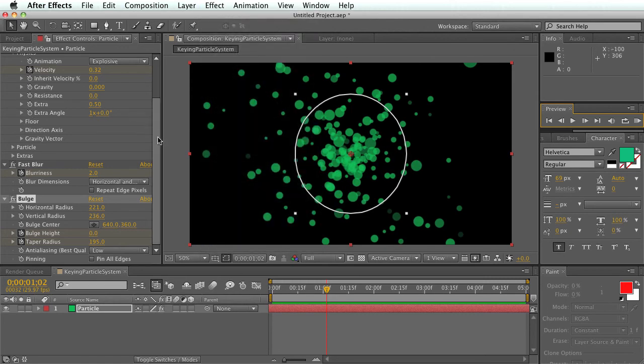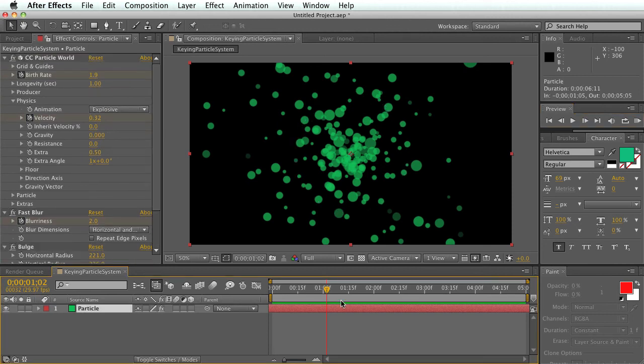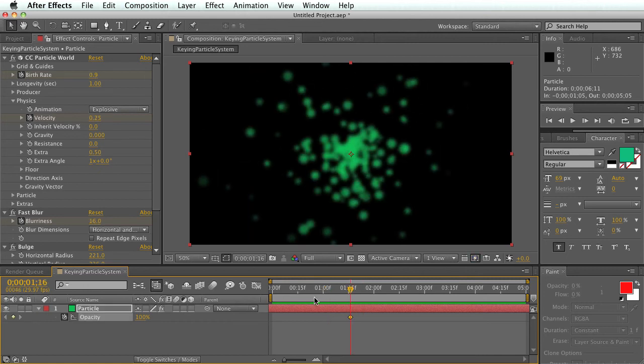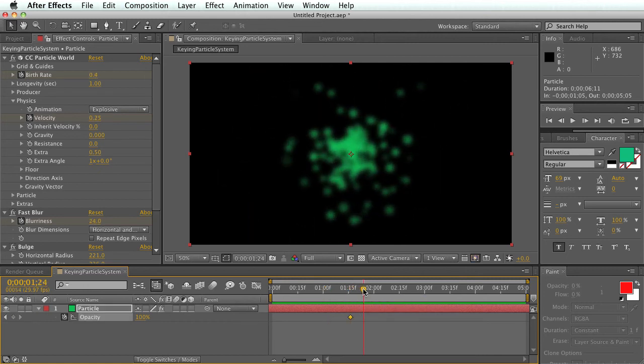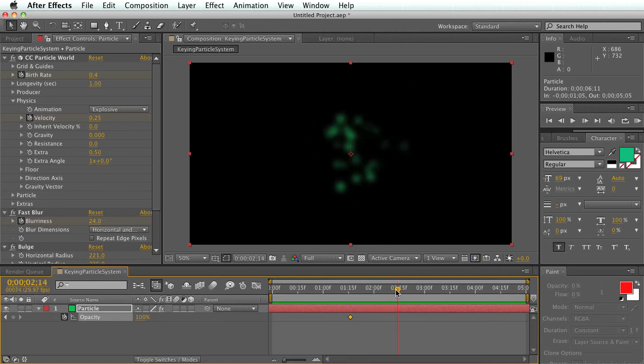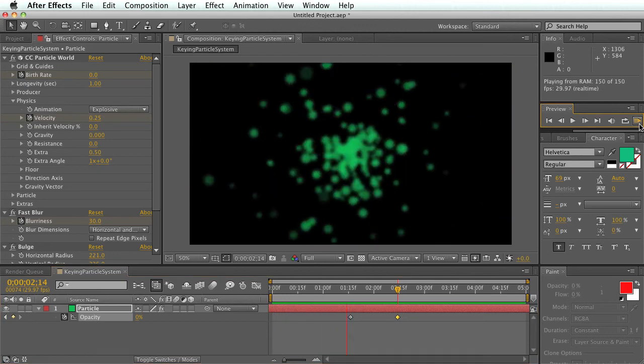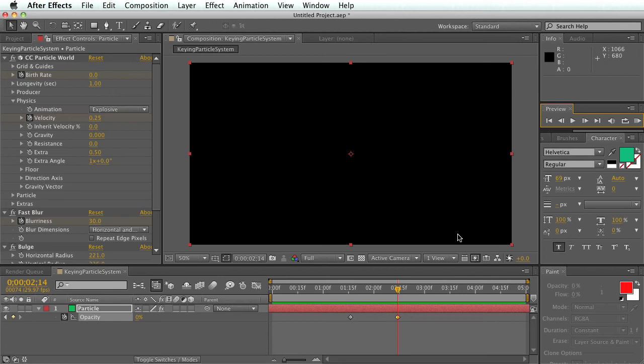It's not just for a particle system. And of course, we can always do the main layer, which is change the opacity. So as it's being blurred, we can set a keyframe here and a keyframe here to change it to 0%. Now we just manipulated the main layer as well.